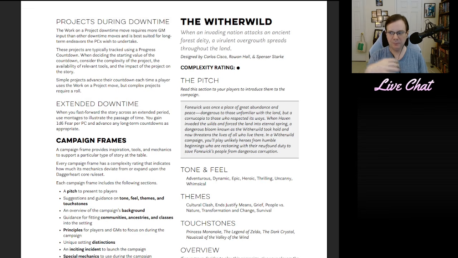In a default Daggerheart world, where you're making a world that aligns with the implicit assumptions of the game, you're probably going to be more heroic fantasy than dark fantasy. You're going to be more optimistic and adventurous than you are gritty and survival-focused, right? And so that's why Age of Umbra has a slightly higher complexity rating.